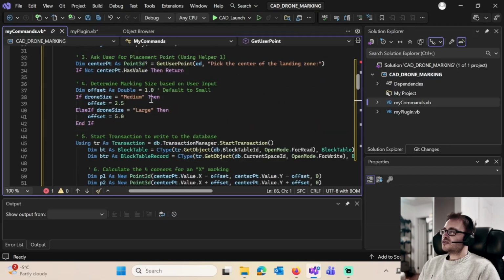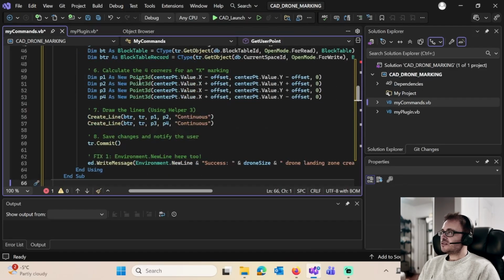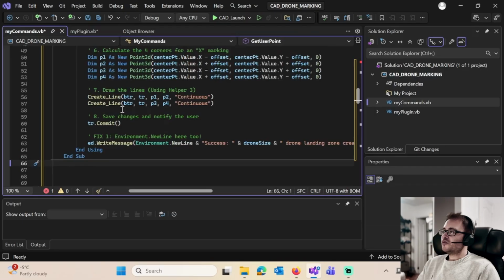So the offset over here is just a multiplier, 1 for small, 2.5 for medium, 5 for large. We create a transaction, we dimension the block table record, and then we create the points based on the user input point and also the offset value, which is based on what the user selected. And then you notice over here we create 2 lines, and after that the marking should show.